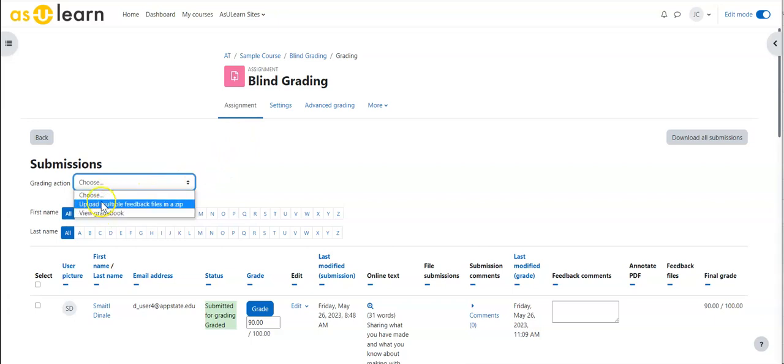Notice there's no longer a hide function. So that's a one click and you're done. You can't reverse that decision. So you wait till the due date of the assignment, you wait till you've made all the grades and all the feedback, and then submit those.